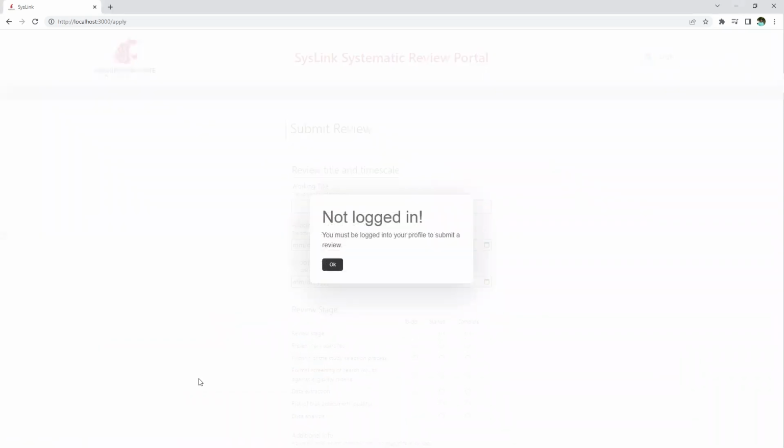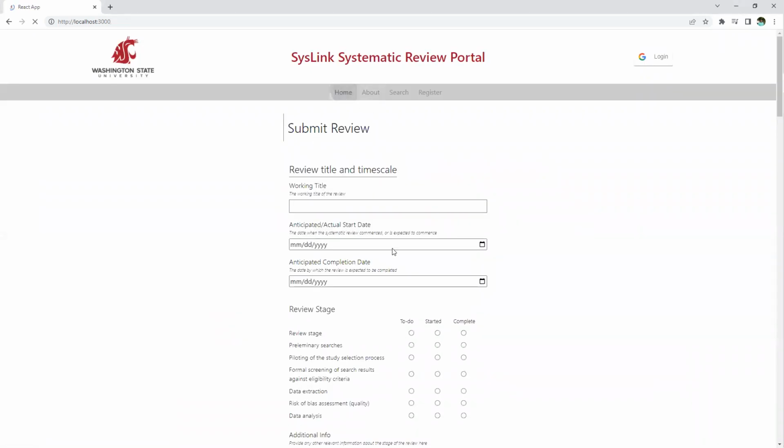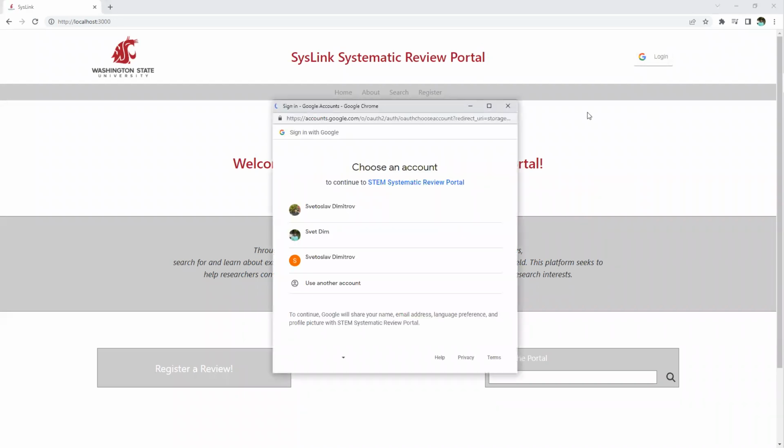As you can see, it's going to show us a not logged in message. In other words, you just have to be logged into the profiles that they've created for the portal in order to submit an application for the review to be registered. Let's go ahead and try doing that now. Let's go back to home and log in with our Google credentials.